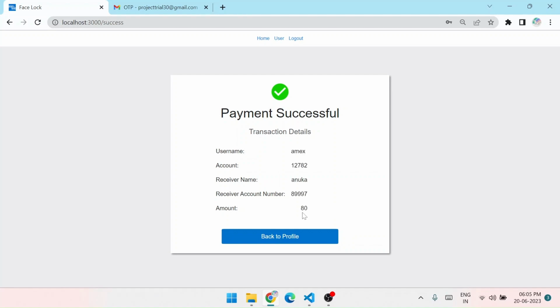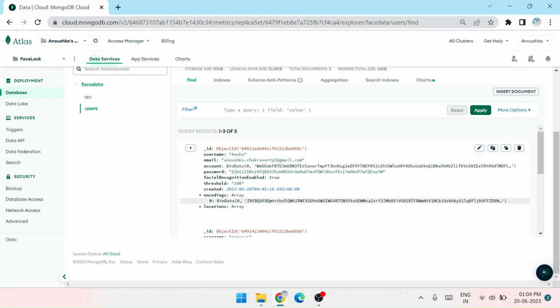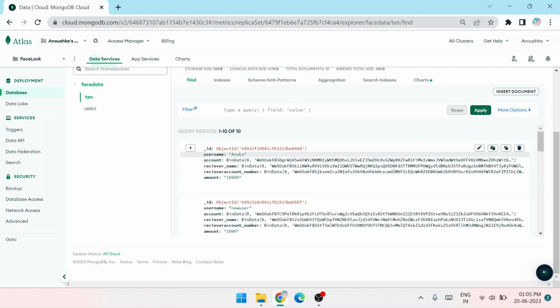which is otherwise required. To maintain user security, any data we store in a MongoDB database is always encrypted. As you can see, the account number, password, and the user's face encoding are stored in an encrypted format in the user's collection. Moving on to the transactions collection, the account number, the receiver name, and the receiver's account number are stored in an encrypted format. We use SimpleCrypt, Fernet, and bcrypt libraries to encrypt the user data.